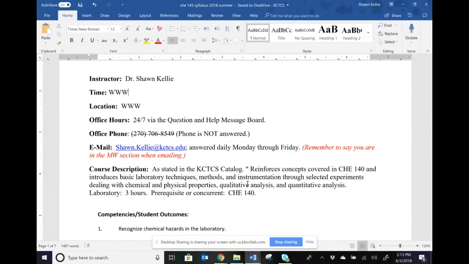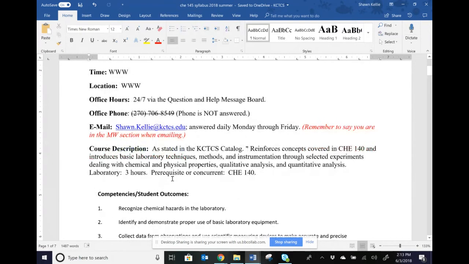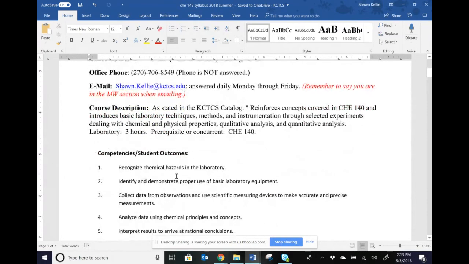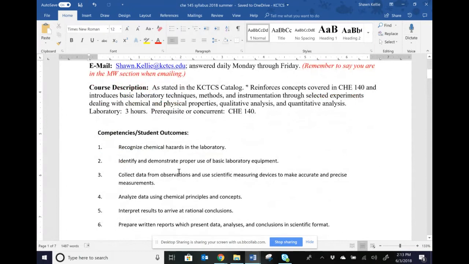Course descriptions. This reinforces concepts found in Chemistry 140. That means you need to stay on top of your lecture section in order to really understand and appreciate what's going on in this lab.